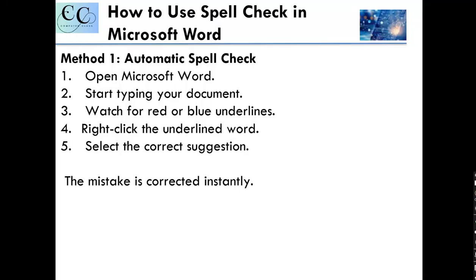How to use spell checker in Microsoft Word? The first method is automatic spelling check. Open your Microsoft Word, start typing your document, and watch for red or blue underlines. Then right click on the underlined word and select the correct suggestion from the list. The mistake is corrected automatically once you click the correct word.